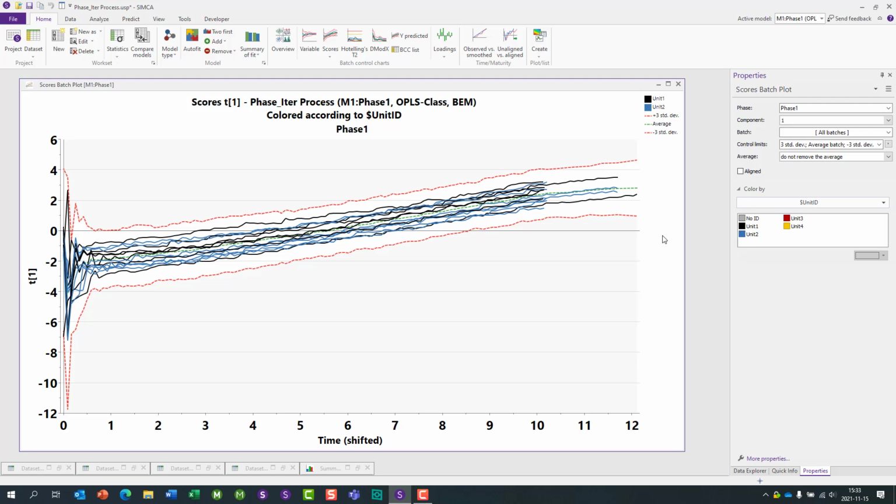And this leads us to conclude that the 7 batches in the training set conform very well with one another, and that the model that we have developed, the 3 models that we have developed, are well founded.